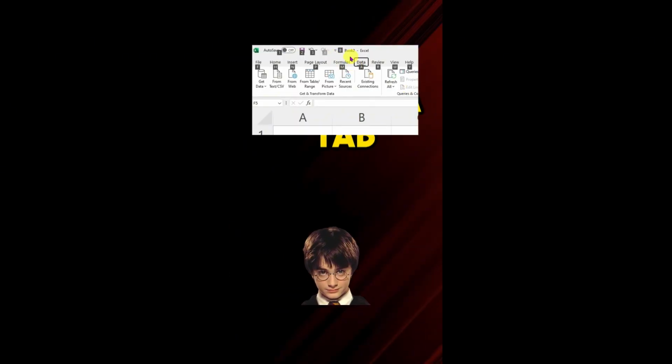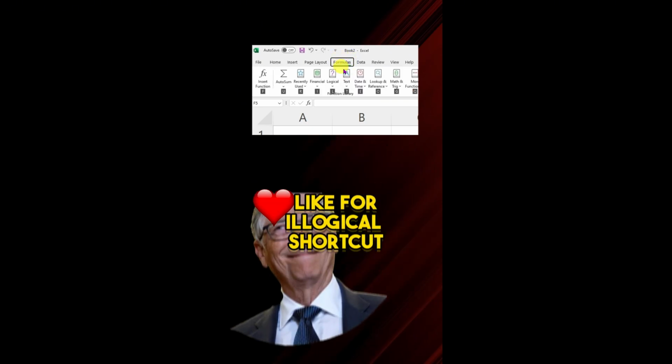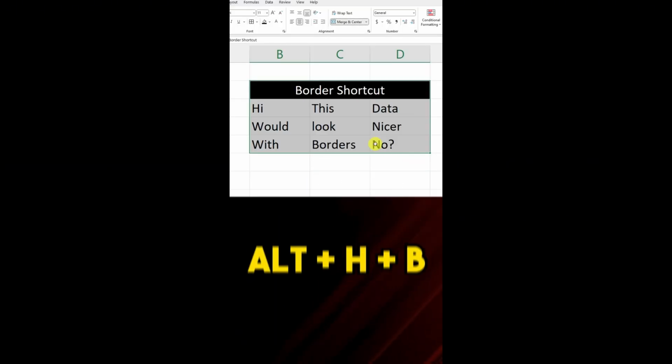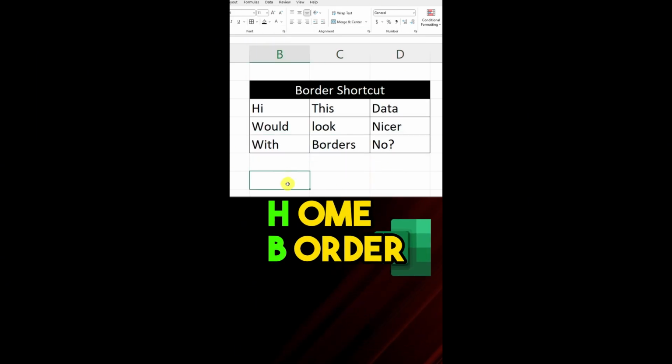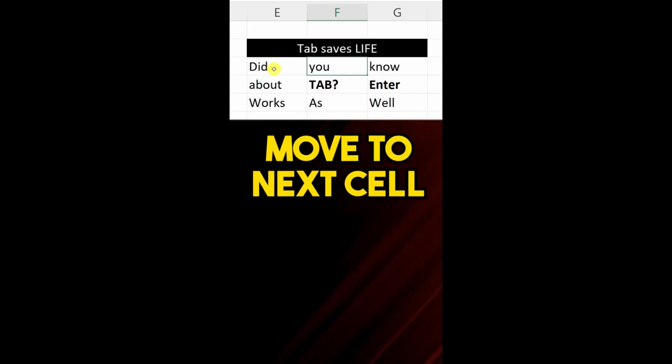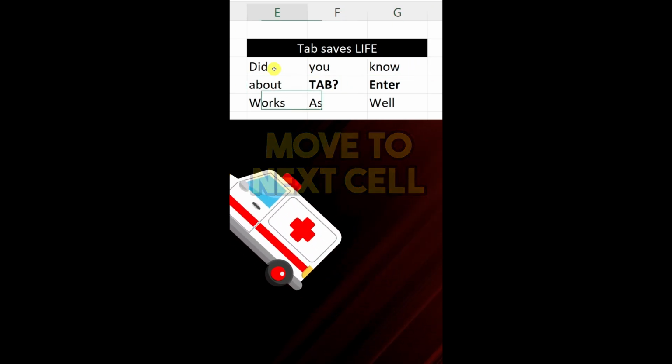Alt M, go to the formula tab. Come on, Microsoft. Alt F, maybe? Alt H, B, add border. H for home, B for border. Easy. Tab, move to the next cell. This one just saves my life every day.